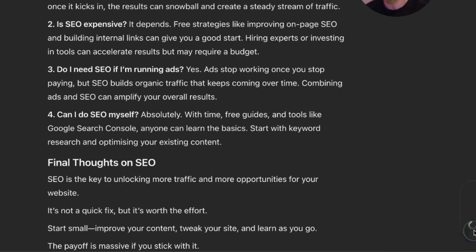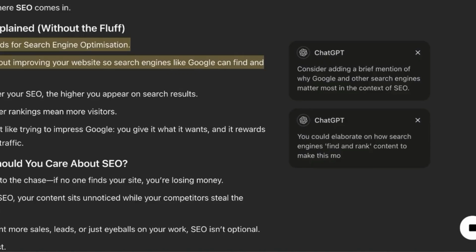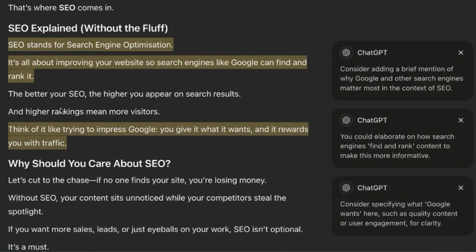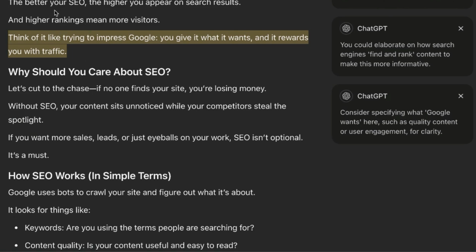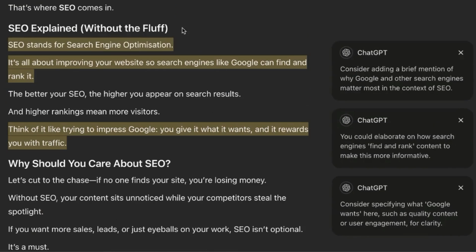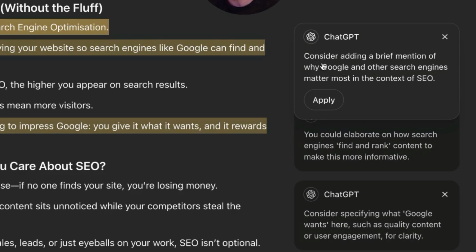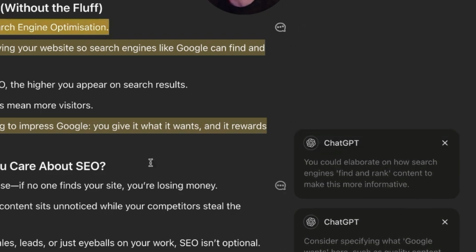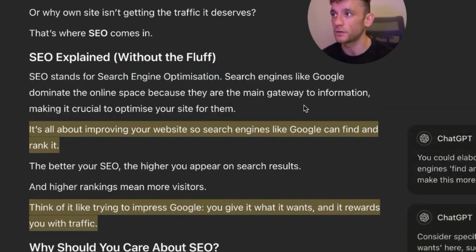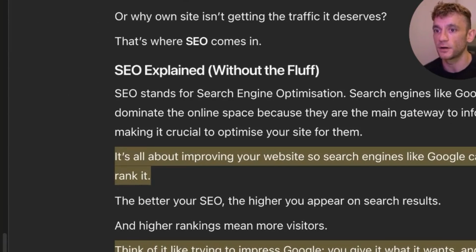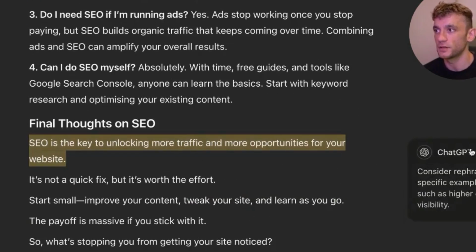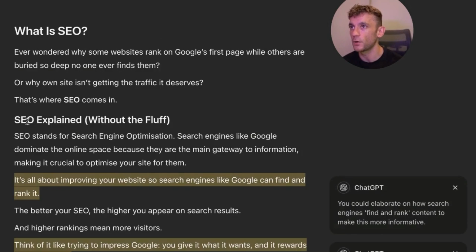So if we click on suggest edits and then hit enter, this is essentially kind of overtaking Grammarly in terms of how easy it is to edit the content, polish it up, improve it, etc. It's going to suggest edits throughout the content. And you've basically got an AI editor directly for you and your content. So for example, here you can see on the comment, it says, consider adding a brief mention of why Google and other search engines matter most in the context of SEO. If we hit apply like so, that's now going to add an extra layer and just polish your content up nicely. And then you can do that for all the changes on the right-hand side. And you can easily figure out, okay, here's what I need to improve, etc.